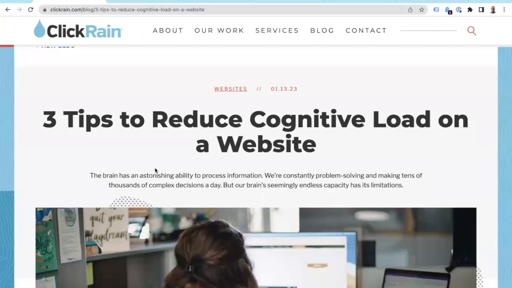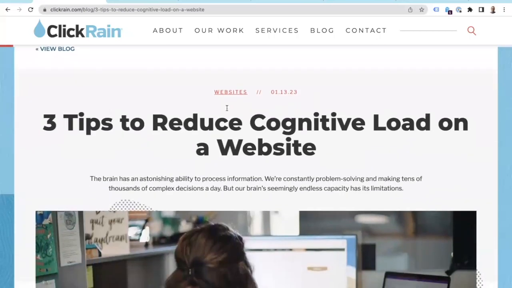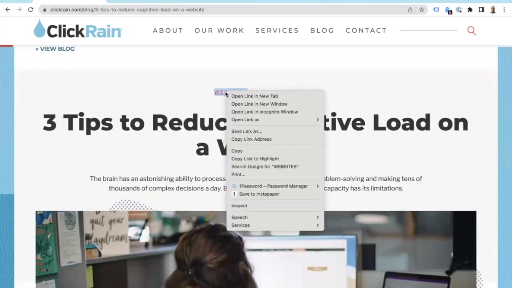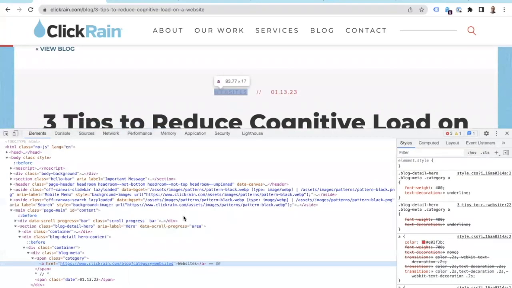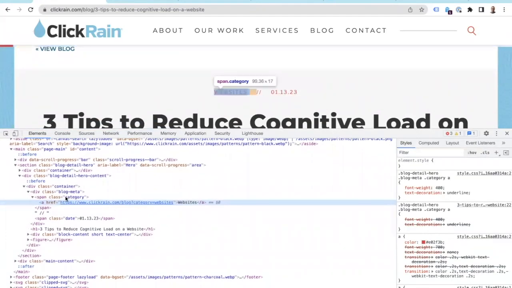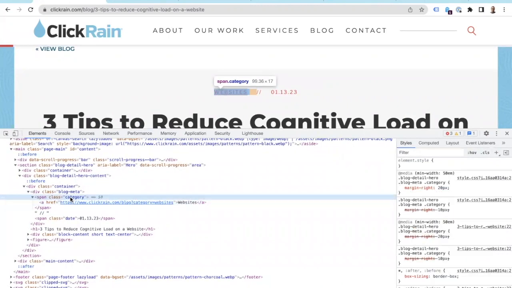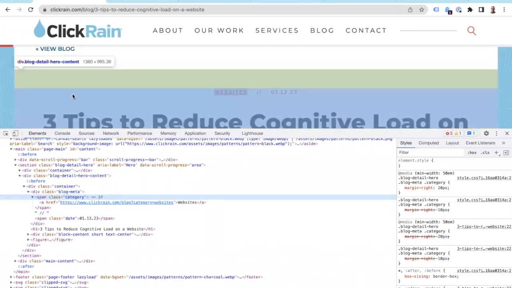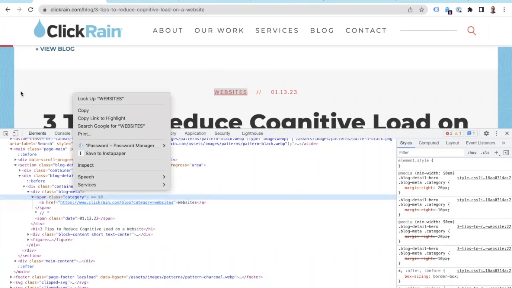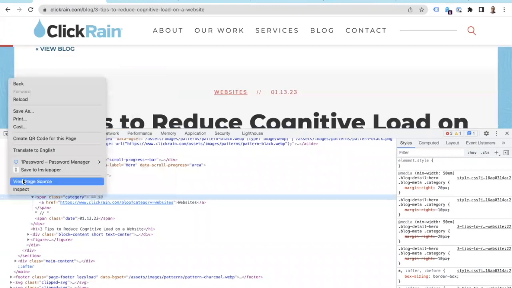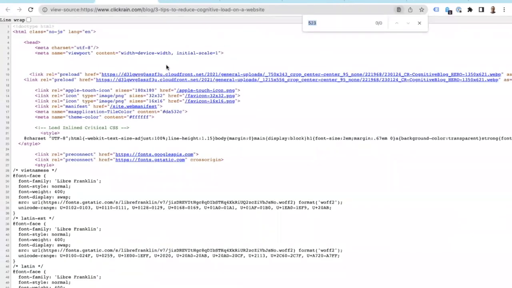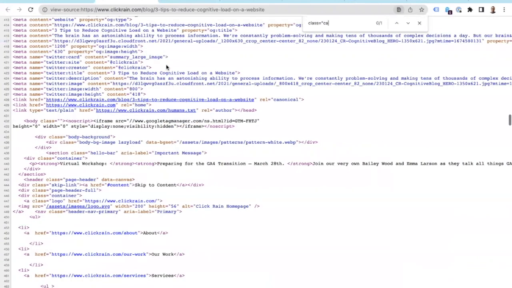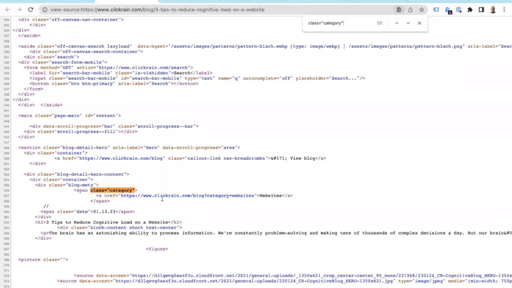The cleanest one that I've seen is actually on this ClickRain site, where if I wanted to capture this category, I'm going to do inspect, and I see class equals category, as long as that is the only class equals category on this whole page. And I can check that if I do a view page source and find class equals category. Okay, great. There's only one category on the page. It's this thing. That is perfect.